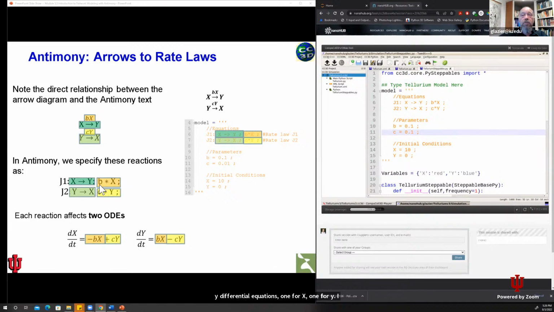I'm destroying X at the rate B times X. I'm creating Y at the rate B times X. The second one turns Y into X at a rate C times Y. I'm destroying Y at a rate C times Y. I'm creating X at a rate C times Y.